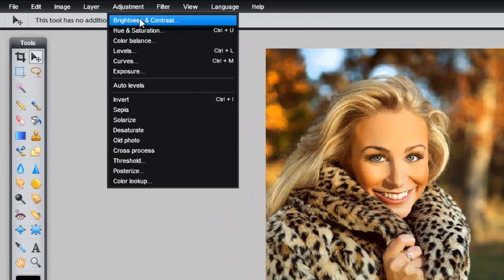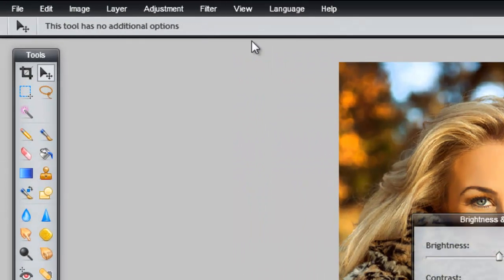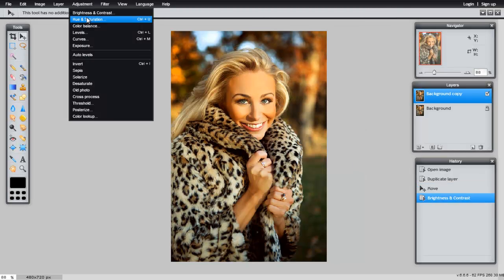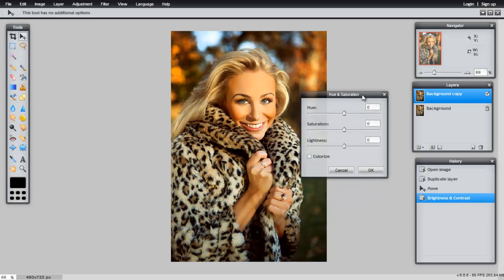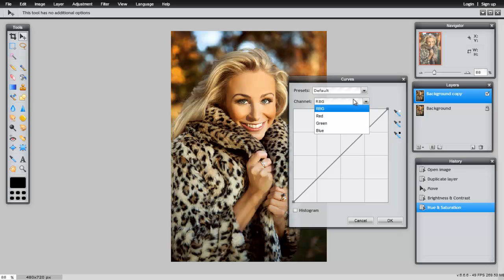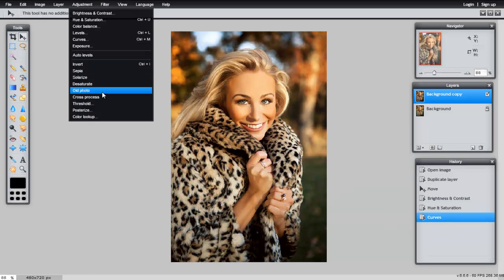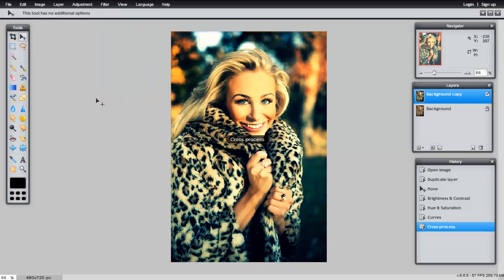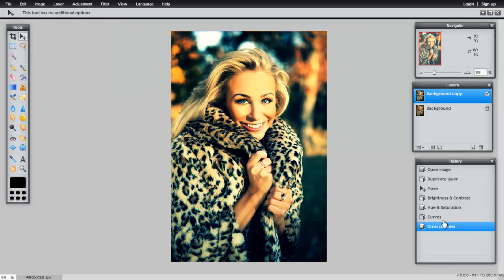Let's go to the Adjustment menu. We have many different options here. We have Brightness and Contrast, which you can try out. You can use Hue and Saturation to desaturate or saturate your picture. My favorite, Curves. Notice that you have some presets as well. Let's try cross-processing. To undo all of these things, you can simply go through the History panel.